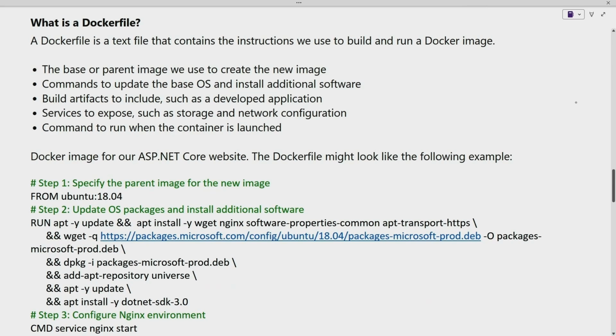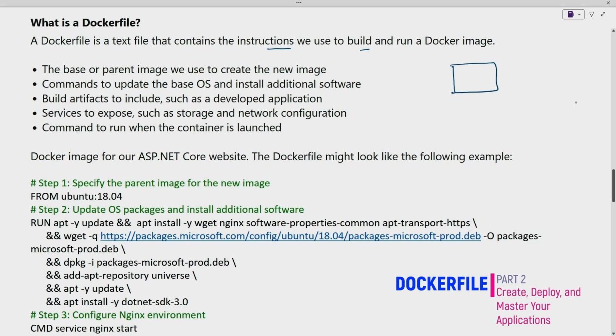So what is a Dockerfile? A Dockerfile is a text file that contains the instructions which we use to build and run the Docker image. So basically this is a file which will be named Dockerfile, and we write the instructions inside the Dockerfile. Whatever instructions it has, it is going to build the image.